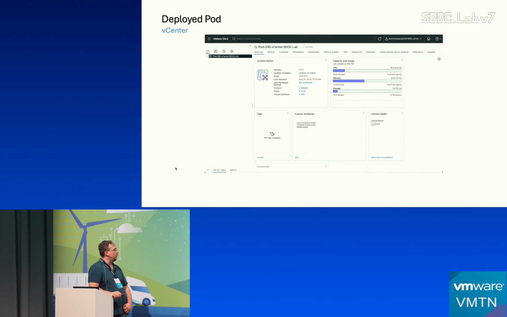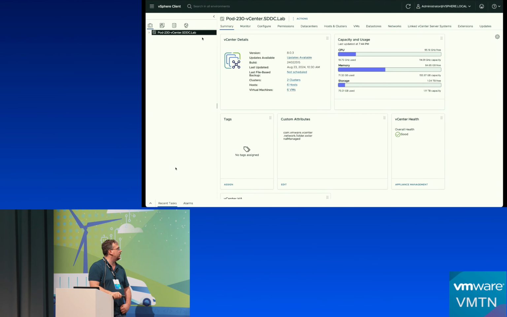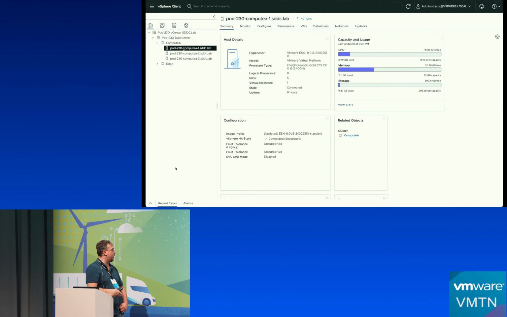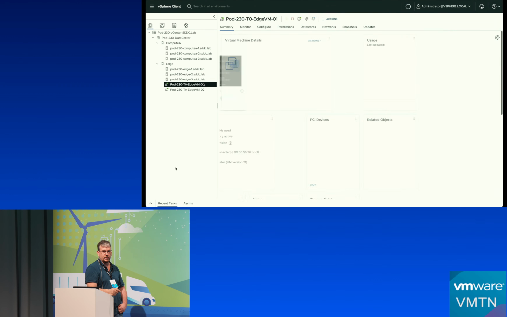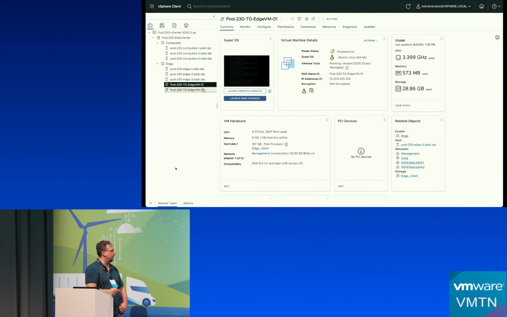So what do you end up with then? Always nice to have a look at the result as well. So let's have a quick look at the vCenter that just was deployed. So we have a pod here, 230. So the naming standard is also used by the pod ID. So we have a cluster that's called Compute A with a couple of hosts. We have an edge cluster with the ESXi host, the nested edge virtual machines for NSX.